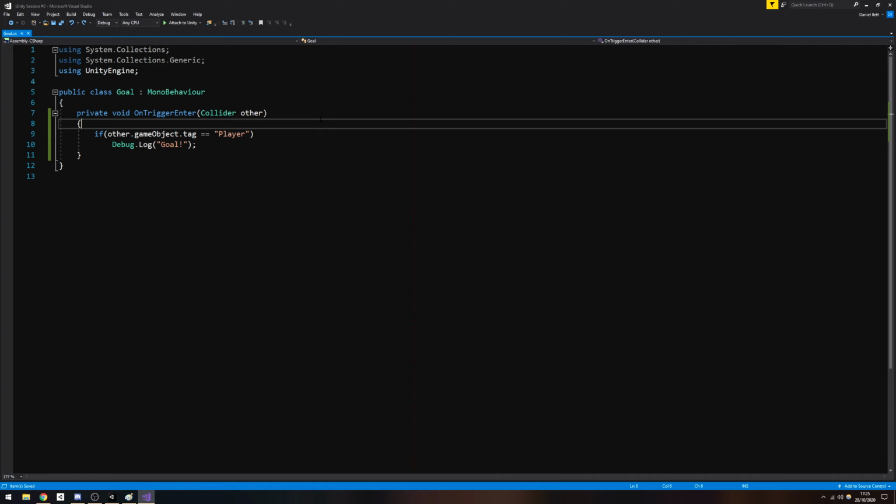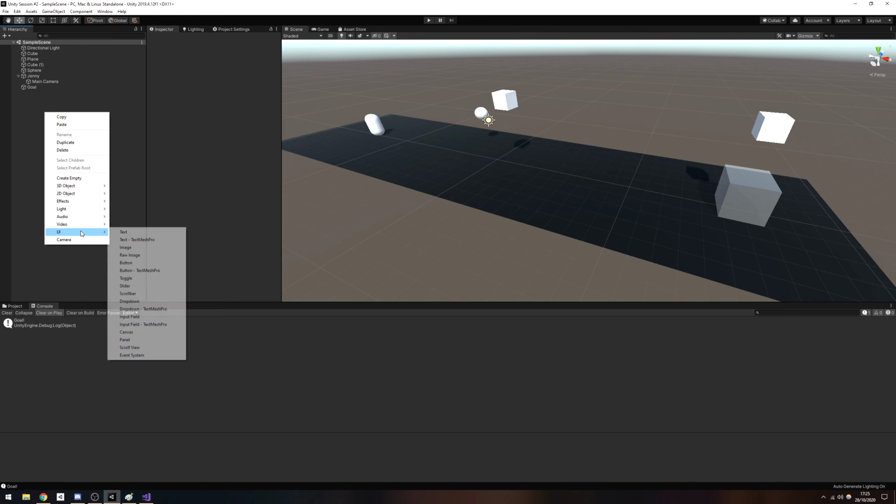So now we have a way to check whether the player has entered the goal. Let's have a way to say, hey, you've won the game. If we go back to the editor, it's going to be very crude for now. But if you make a UI text, so we go to hierarchy, we're going to very quickly go through UIs.